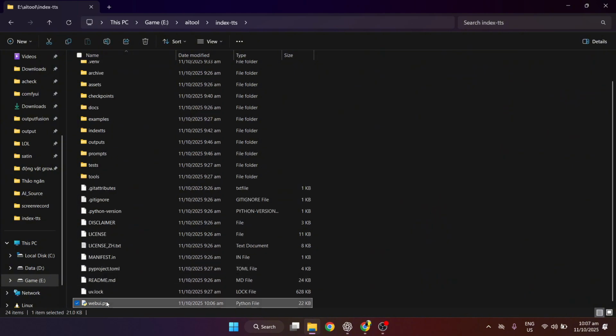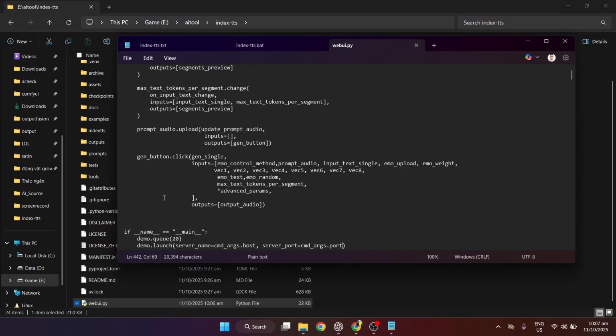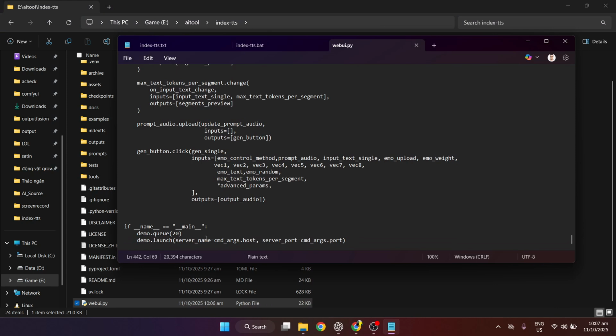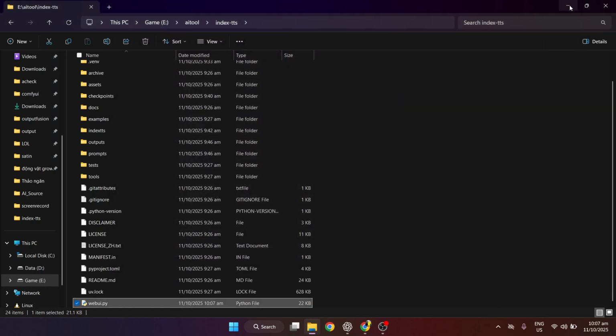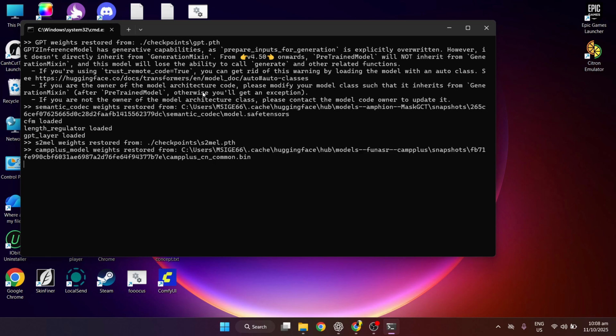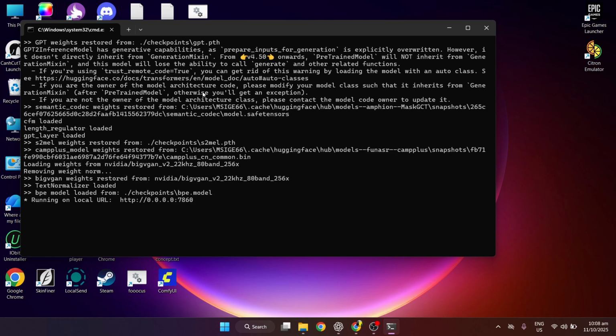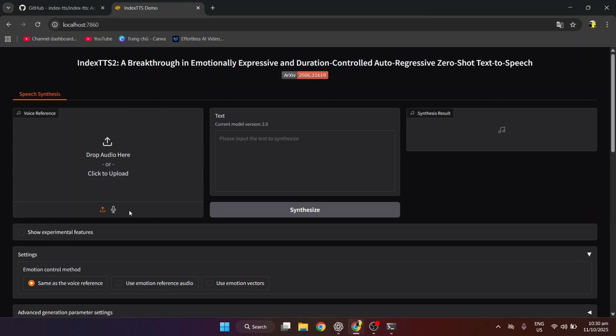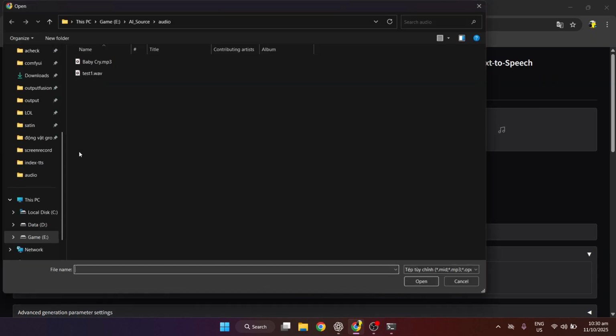Then you access the webui.py file in the Index-tts folder, add the code to the last line like the video. Now, every time you want to access Index-tts, just open the bat file. Now we will use Index-tts.